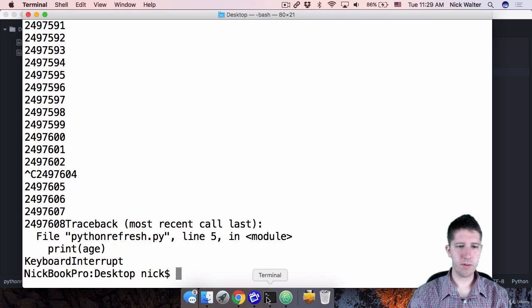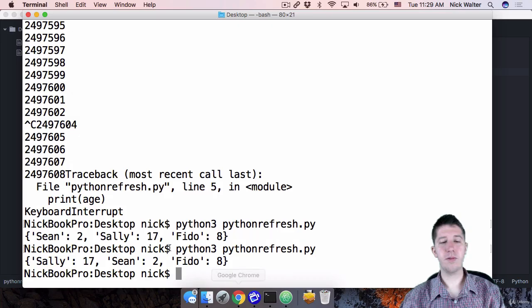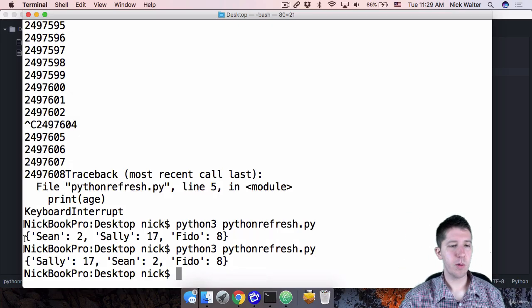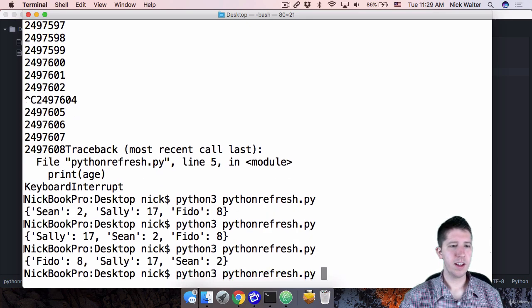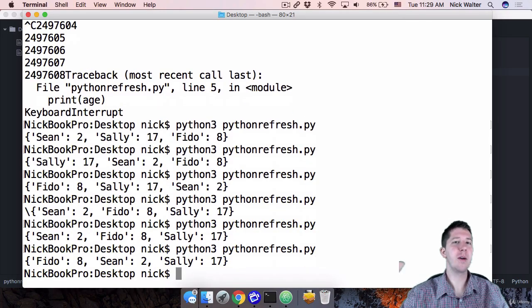Okay. Go ahead and run this in the terminal. Now, I'm not sure if I can get the terminal to do this. In fact, it did the very first time. There's no order to dictionaries, right? When I ran this the first time, it went Sean, Sally, Fido. This time it went Sally, Sean, Fido. We don't always know if it's going to be different every time, but you can't bank on any particular order with the dictionary. But that's not how you really use dictionaries.